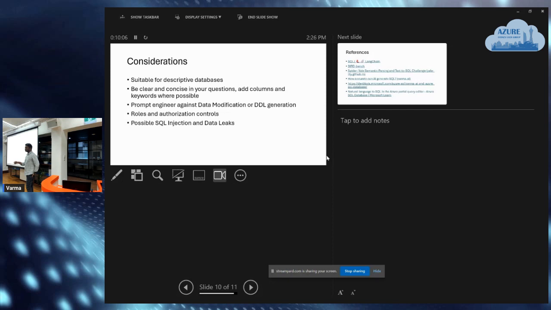Because some of our databases do include different business units in the same database, you need to make sure that these restrictions are in place. And finally, there are possibilities for SQL injection attacks and other inadvertent data leaks. So when you're implementing these systems, make sure that you have those in place.